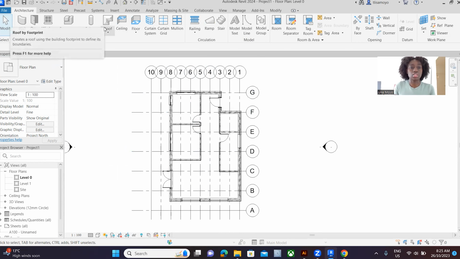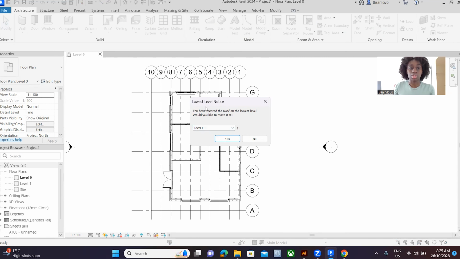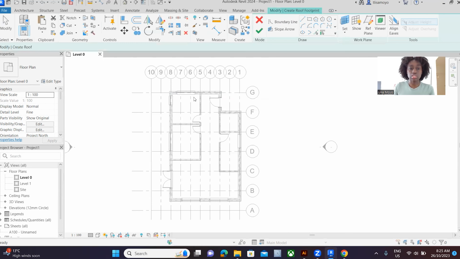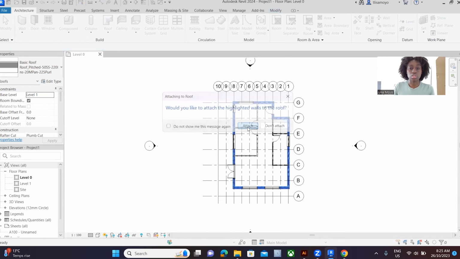So we're just gonna go into the roof panel. Now here it's asking us if we want to create a roof on the lowest level, or would you like to move it up? So we wanted to move it to level one, because we're level zero. So yes. And again, we can use the boundary lines here to help us create the roof. Maybe we create one like this. Perfect. Press enter. Do you want to attach?